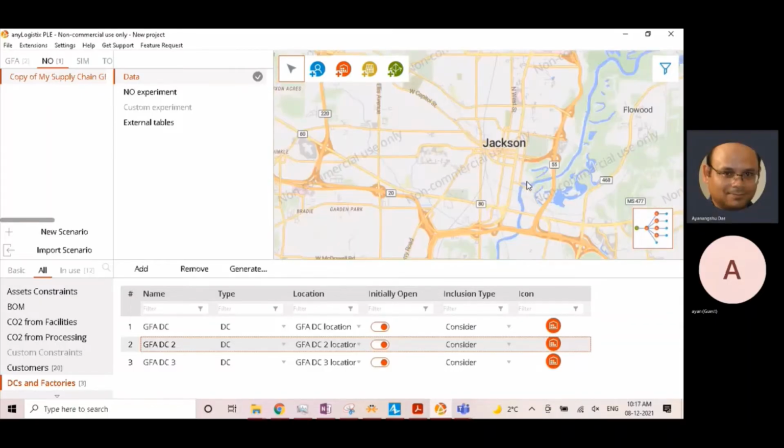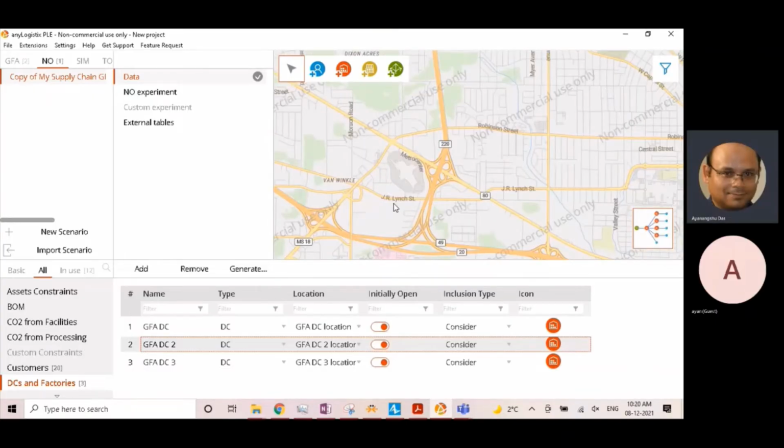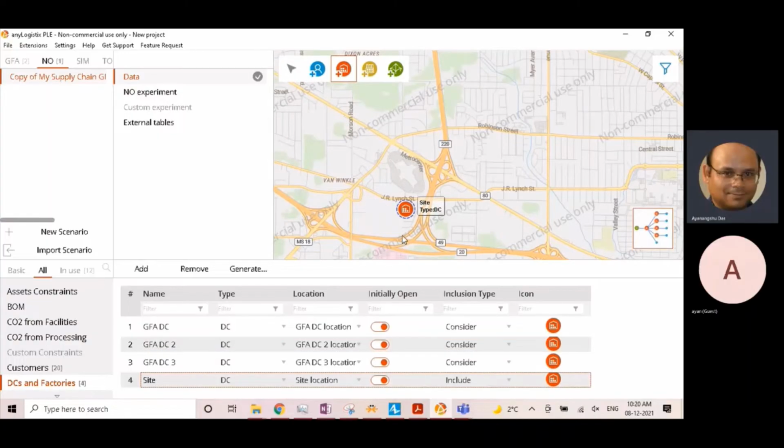Zoom into Jackson, and then we find a suitable location to place this distribution center. We place one of the probable distribution centers close to Interstate 20 in Jackson City. So what we do is create a warehouse or distribution center over there, and then we go to the table and name it Jackson DC.